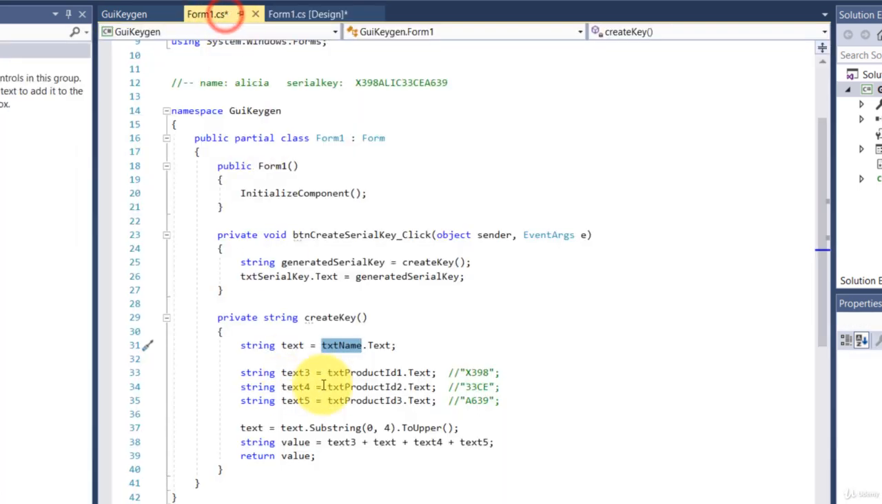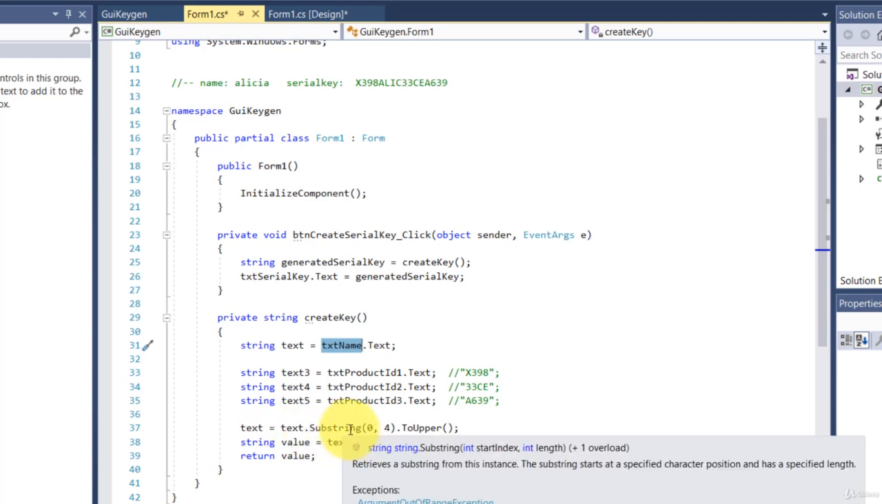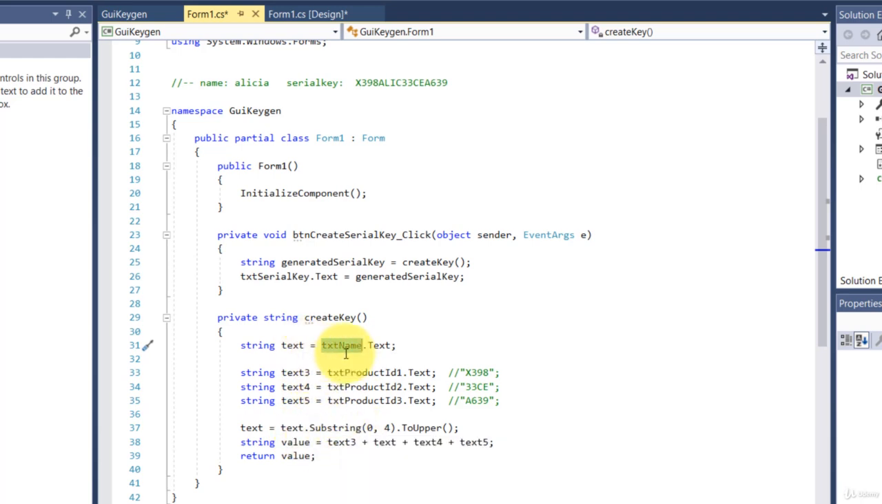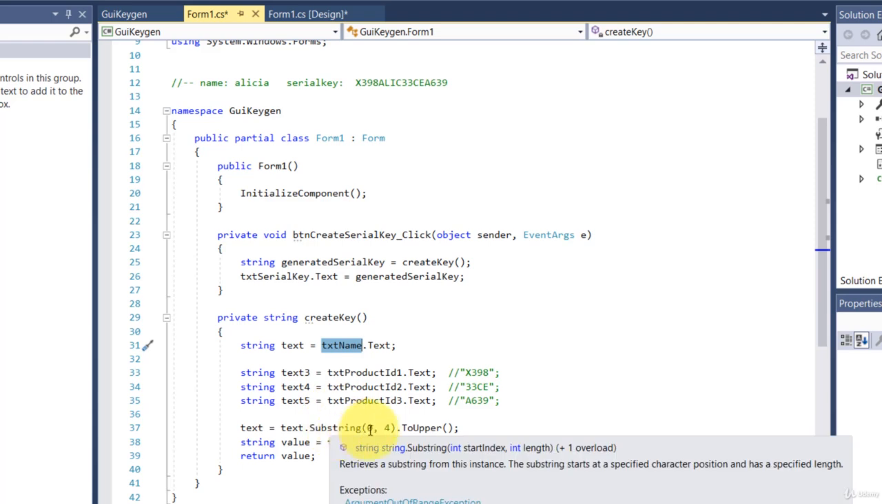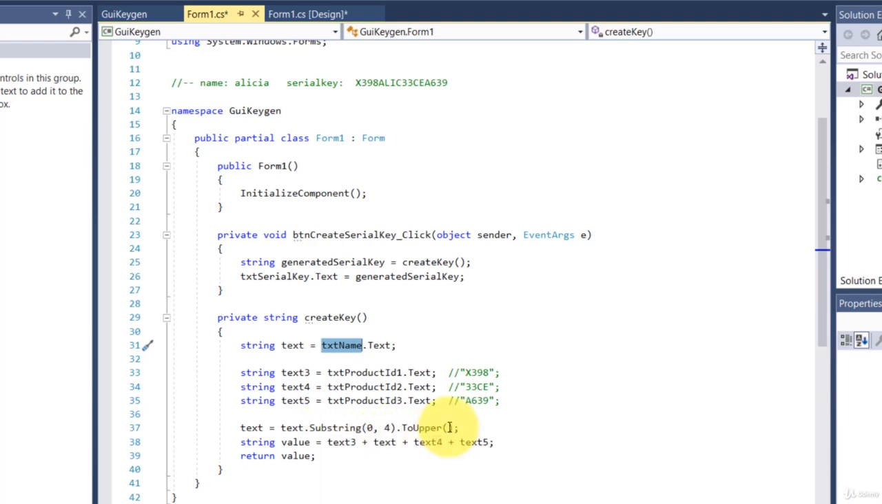So after you have got all the strings from the inputs, you then use text name.substring 0. That means you get the user's name and you extract the first 4 characters and convert it to uppercase, and save it back to itself to override the original value. And then the next line is where you create your serial key, and so the explanation is the same as before, so I won't repeat it here. And then after finishing, you return the string.